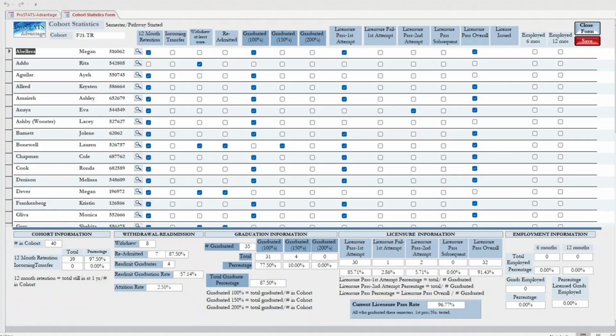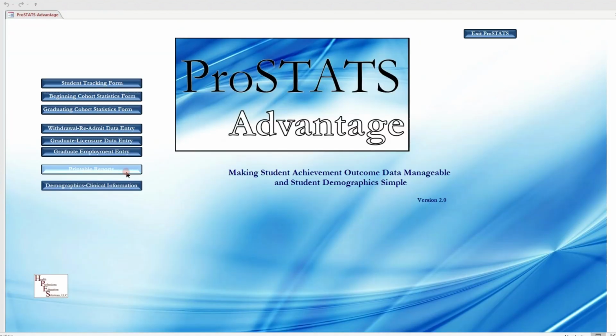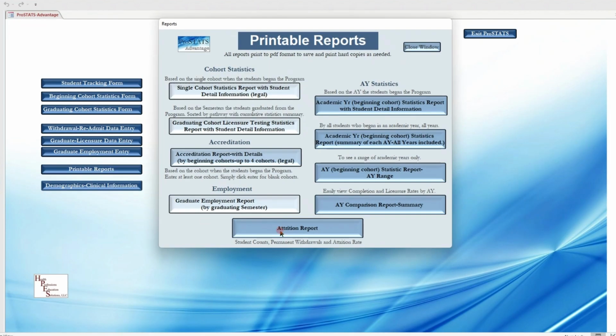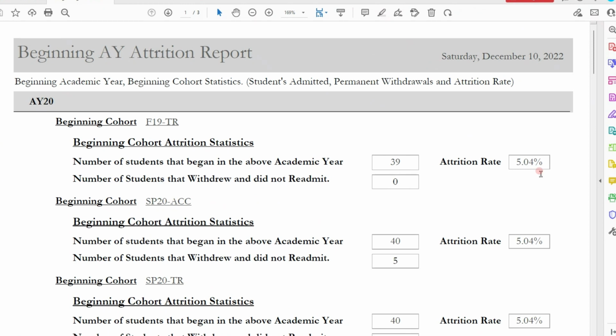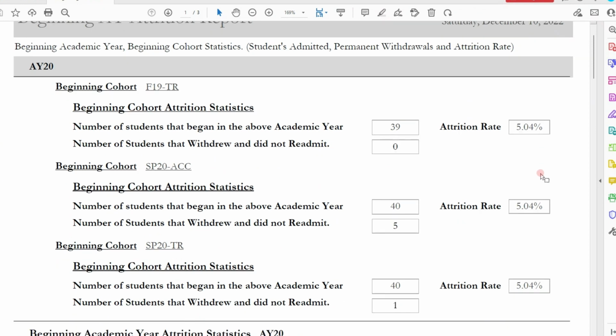The attrition rate is automatically calculated on the beginning cohort statistics form. The attrition rate is updated as you enter student withdrawals and readmissions, recalculating as the cohort progresses. You can also generate an attrition report by going to the Printable Reports form. There you can click on Attrition Report to generate a PDF report of your program's attrition statistics.